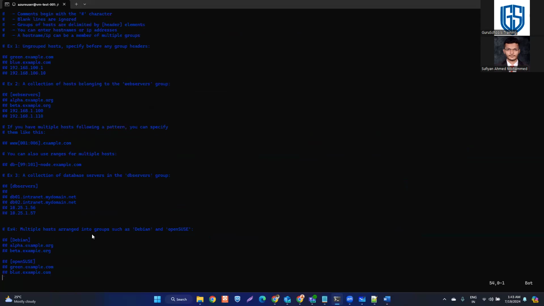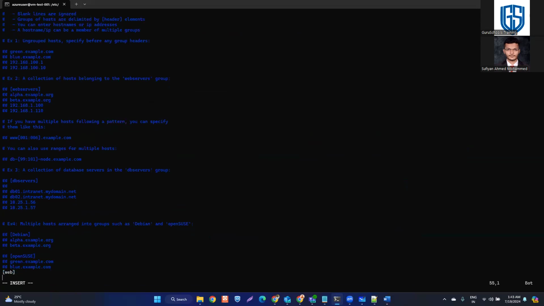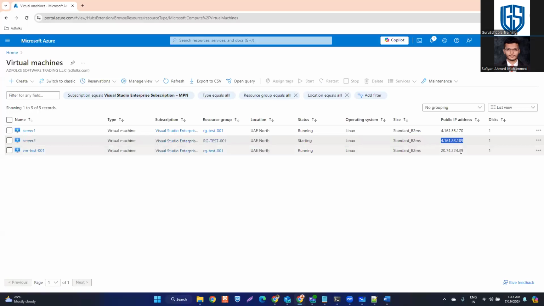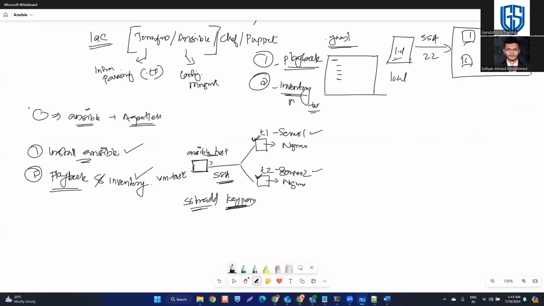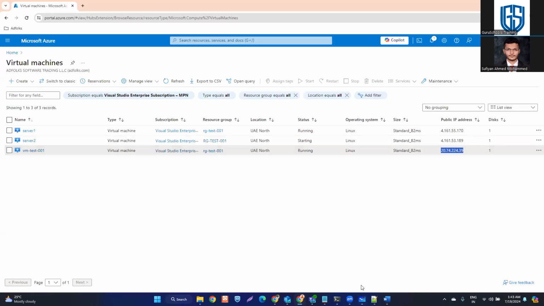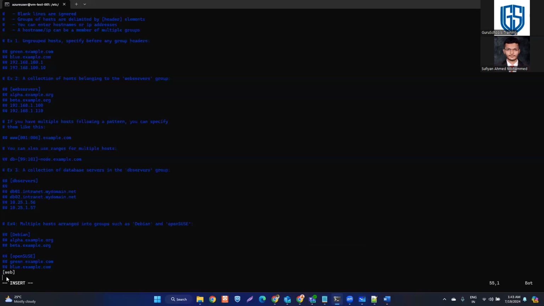So what I need to do is add web. Web is my group, right? Then I need to mention the IP of the host, which means we are using one server as the host. This server is the host, right? Yes, sir, it's a host. I'm taking the IP of this and putting it over here.